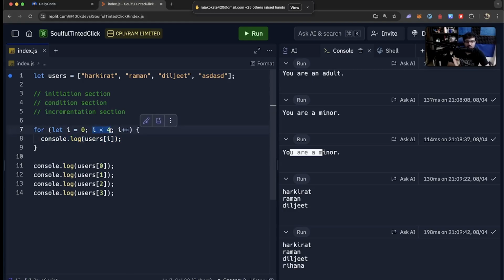If this condition is true, I repeat, initiation runs. Conditional check happens. Is i less than 4? Is 0 less than 4? It is. Then this line of code runs. console.log users of, what is i? i is 0. Then the last section runs, the increment. What was the series of steps? First this ran. Then this ran. If this returned true, then this ran. And then the fourth thing happened, this thing right here. This is the flow of events that happen for the first time.